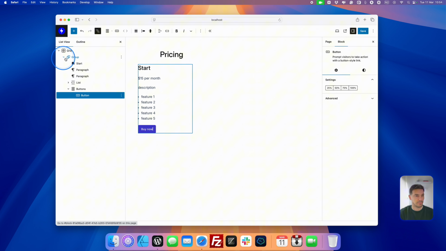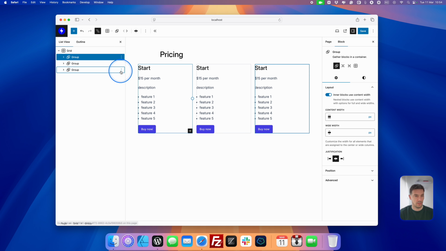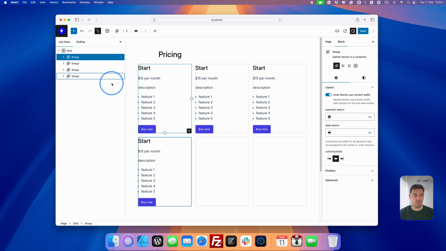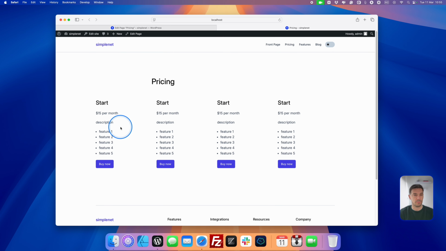Okay. Now, this group, we'll duplicate it. Let's say 4 times. Okay, let's see how the page looks. Okay, now this is very simple, very minimalist, so let's customize it a little bit.